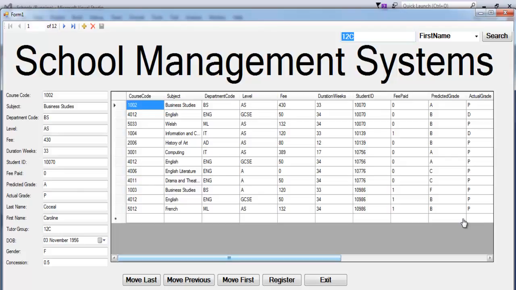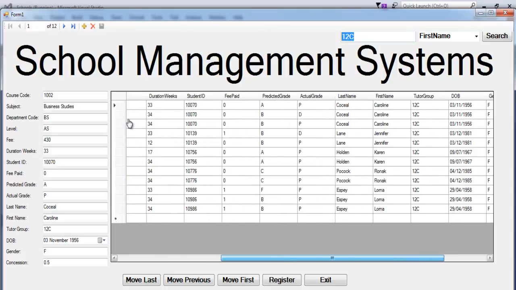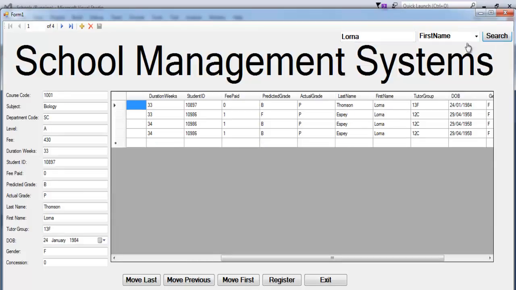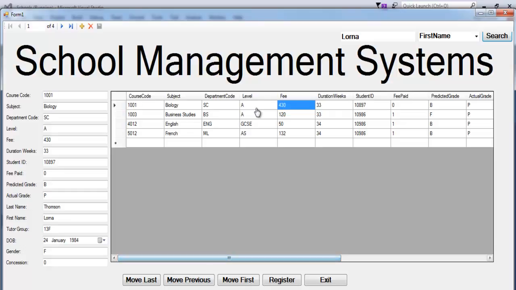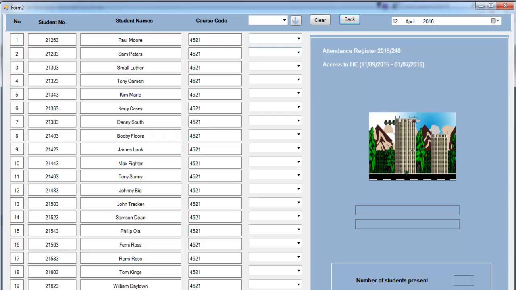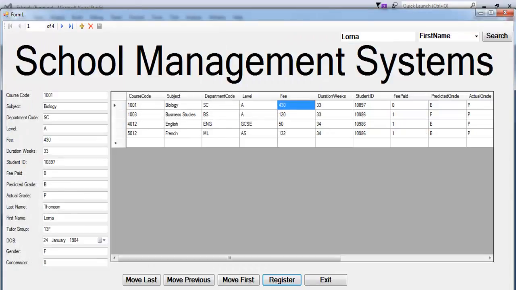Right, so let's search for this particular student. Let's look for a name there. Let's go for Lona. Right there. So search there. There's Lona. You can find out all the information about Lona. And you can even go to the register and just mark your register there. Go back. We need to be able to go back to the school system. Okay, let's try and go back. We need to code that to take us back.